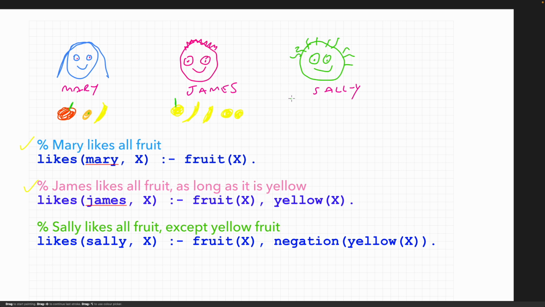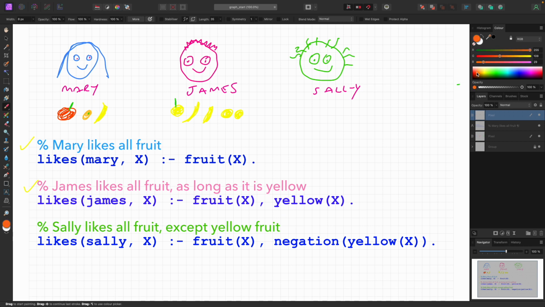Sally is also fairly, well, is more open than James. James is quite restrictive here, isn't he? Sally is fairly open, but not as open as Mary. Mary just likes all fruit. Sally likes all fruit except yellow fruit. So as long as it's maybe a red apple or an orange, or maybe even sort of purple plums or grapes, she might like those.